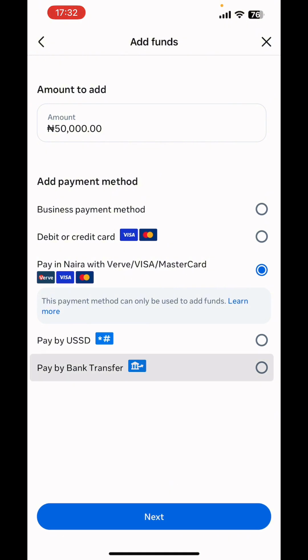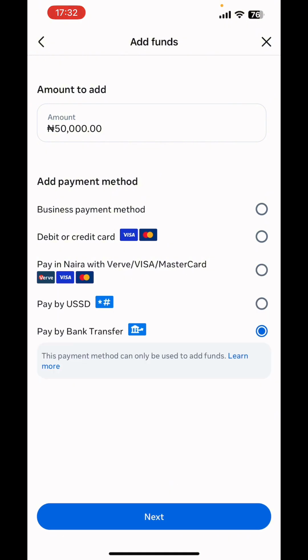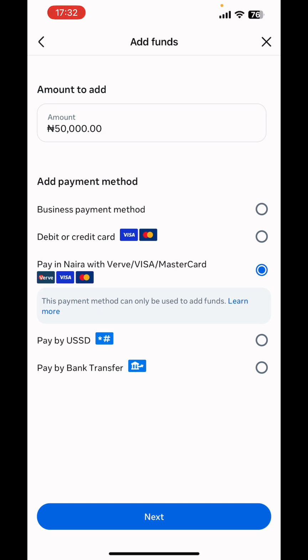Don't forget, you could use the pay by bank transfer, but we're going for this one where we use our Visa or Verve card and pay in Naira. Our Naira Visa or Naira Verve card or Naira MasterCard. So we click on next.